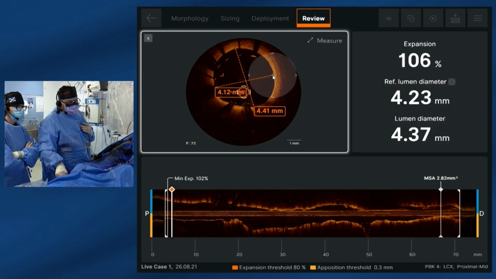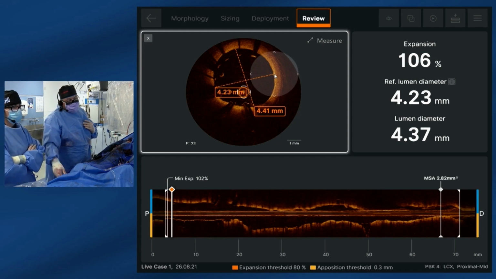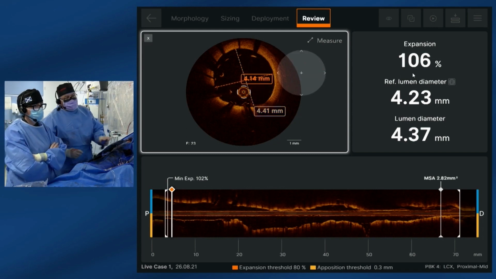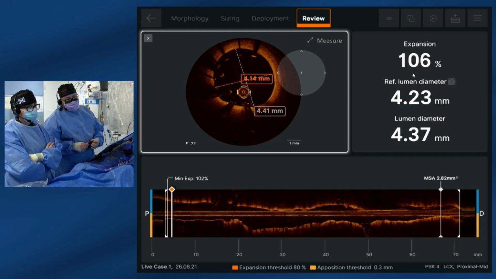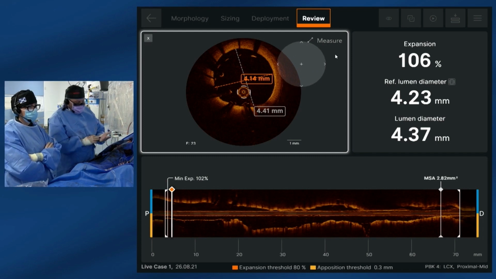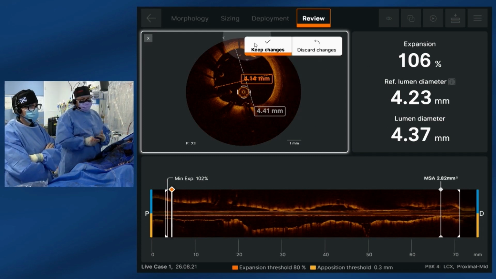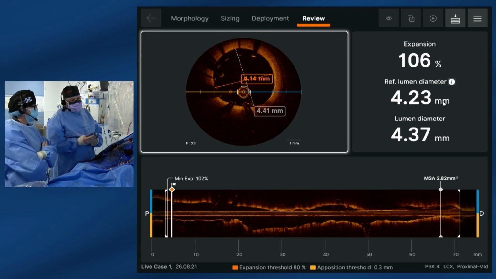So 4. Is it probably just a 4-5 again, Stuart? Yeah, I think so. Okay. Take our 4-5 balloon back, and we'll just be a bit more careful, making sure that we get the first couple of struts. Okay, so we've checked for dissections at the edges.